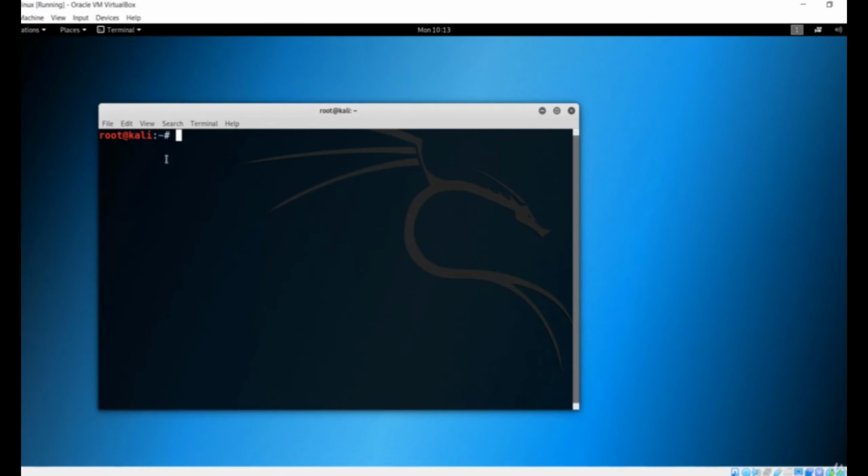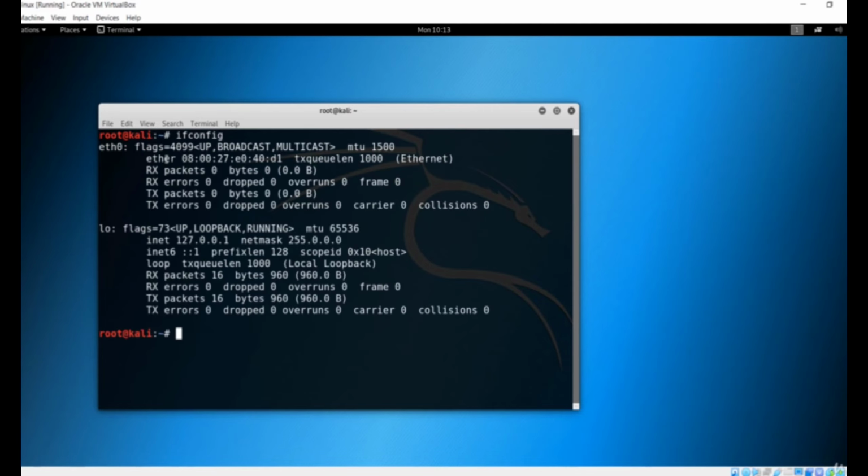So I have Kali Linux here, and I'll say ifconfig, and if I hit enter, you can see right here we have the ether, which is the MAC address. The IP address is not here because we have not activated any device over here. We'll see that in the upcoming lecture, but this is the way to see the IP address and MAC address on a Linux machine.